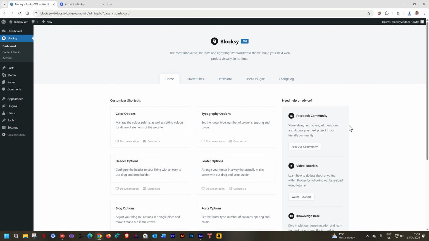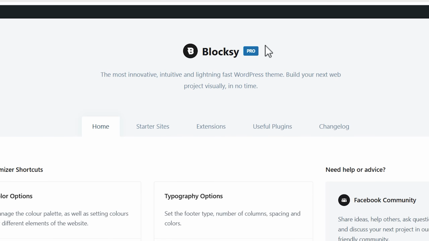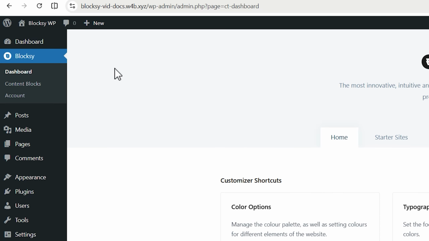After activation, it will hop back into the Blocksy dashboard with a few changes. At the top, there's a label that says it's Blocksy Pro, and also on the left, you will see that you have additional content blocks and your account.